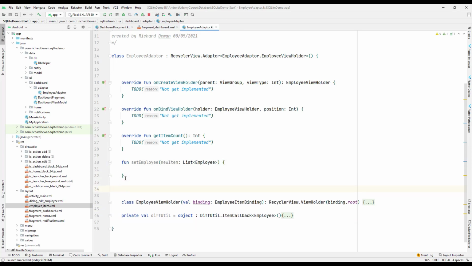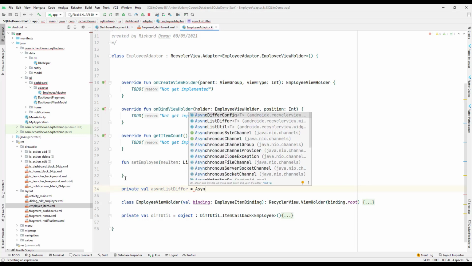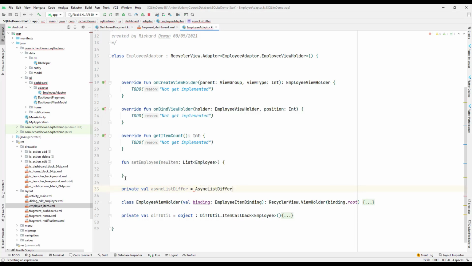So it should be of a private val, and I'll just say async list diff, which is equal to async list default, and then the type that we'll pass is the type of the employee. And then in the constructor we need to pass the recycler view adapter. So this is the recycler view adapter, and also the diff util item callback.